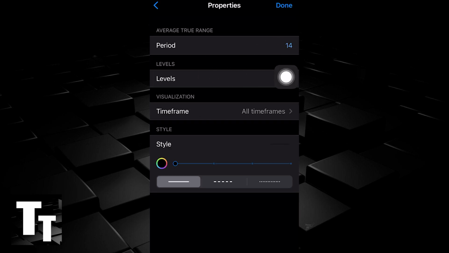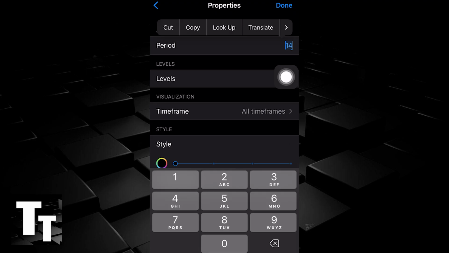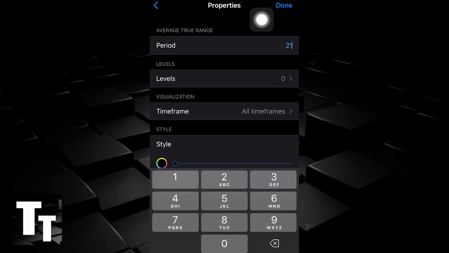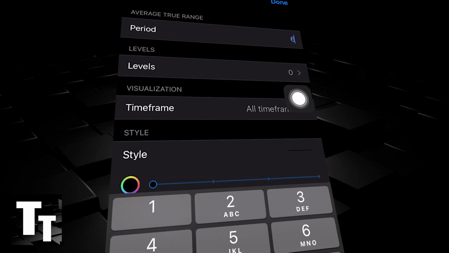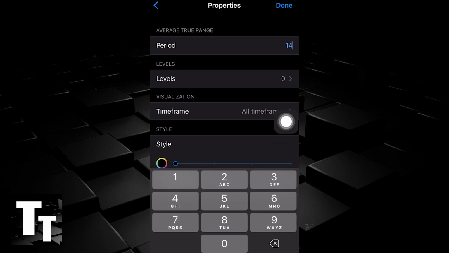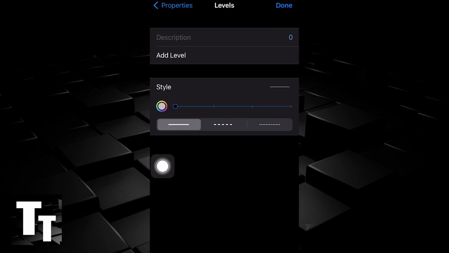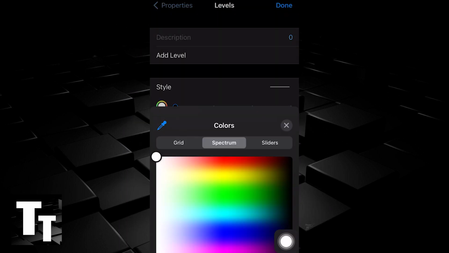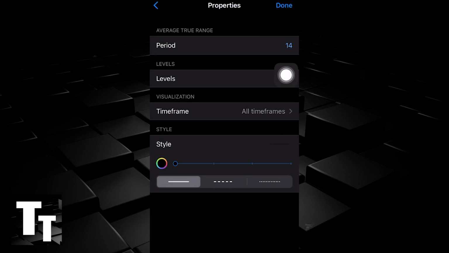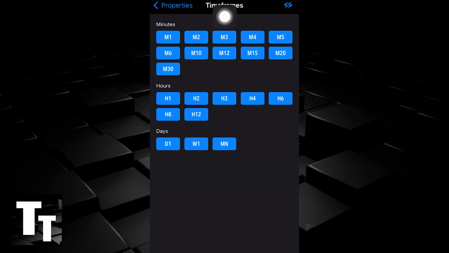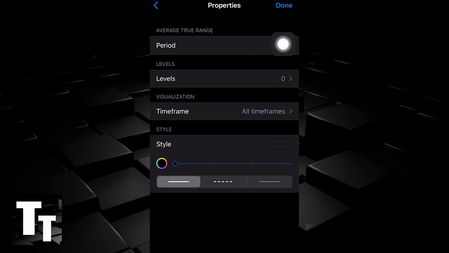You can change the period if you would like. We'll keep it at the default of 14, but someone may like to change it to 20 or even 30. It's up to you. You can even create or add a level if you would like. You can change the style to whatever color and click done. And once you're happy or satisfied, as it's applied on all time frames, click done.